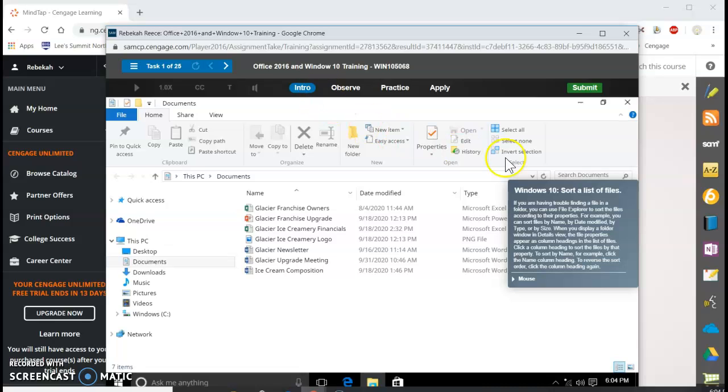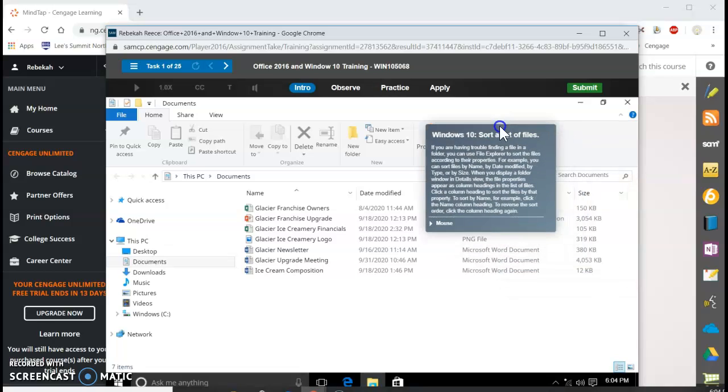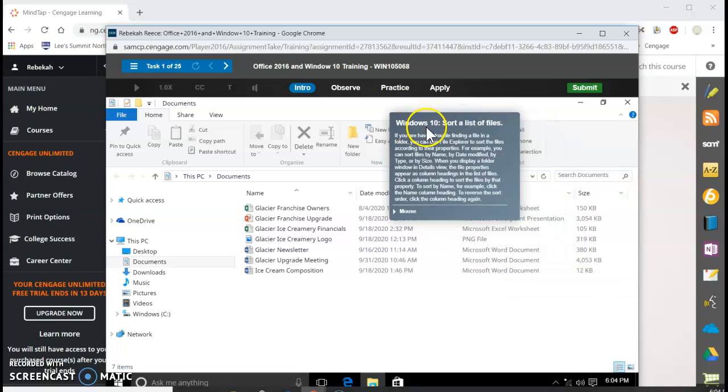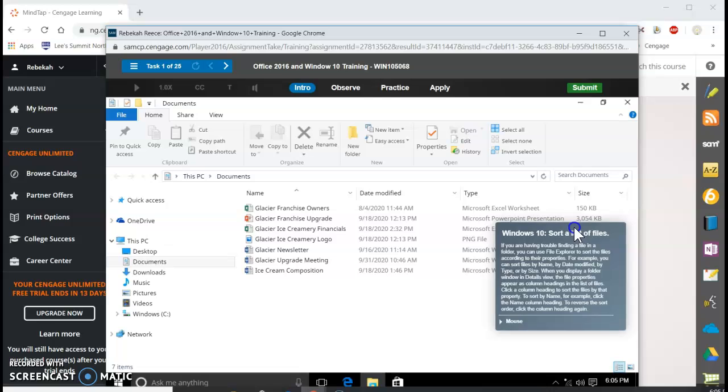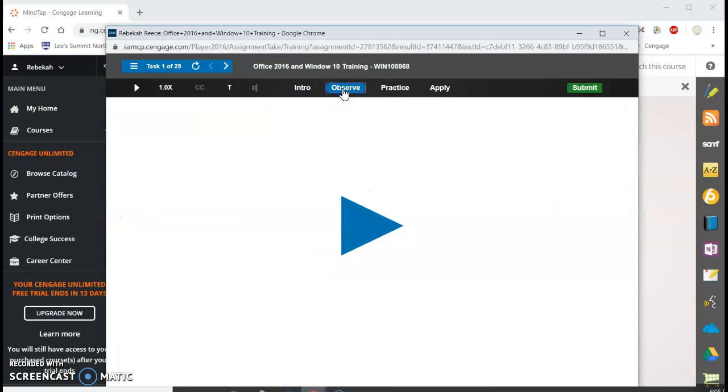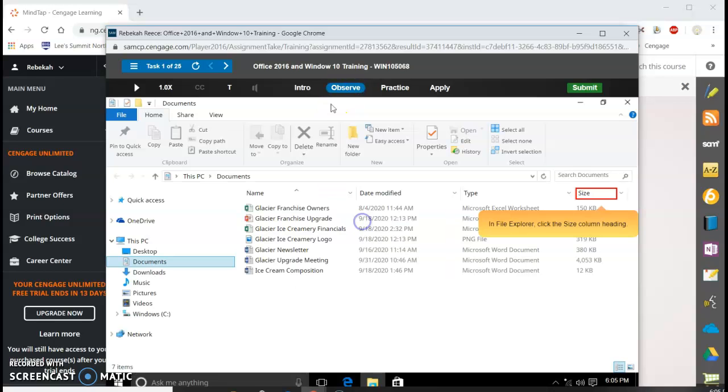The introduction just gives you this little gray box here and tells you that for Windows 10, how do you sort a list of files. And so this gives you some reading information about that, and that's all the intro part of this is. When you go to the Observe, this part, you do have to click the play button here.